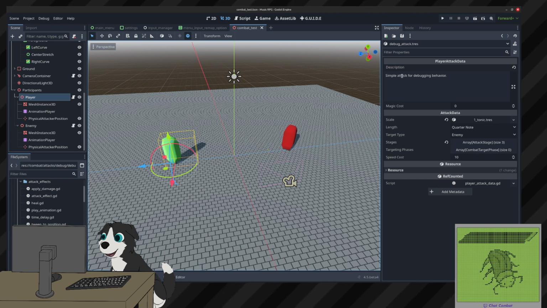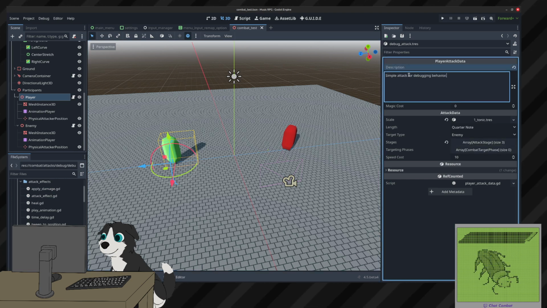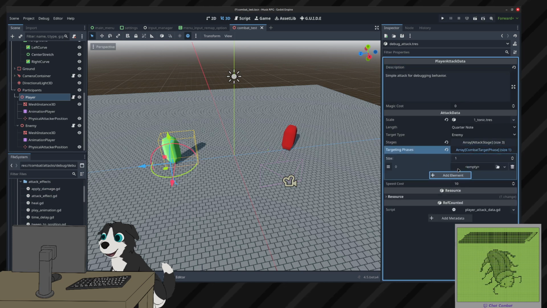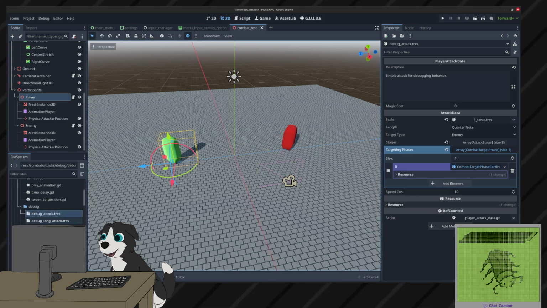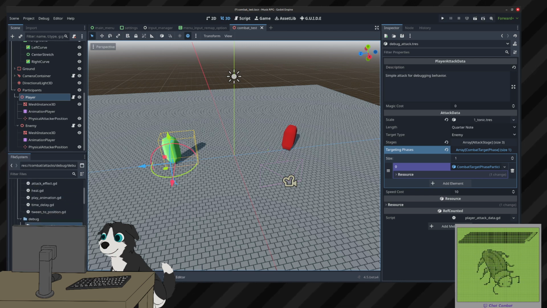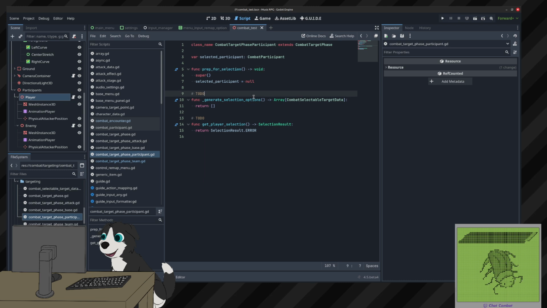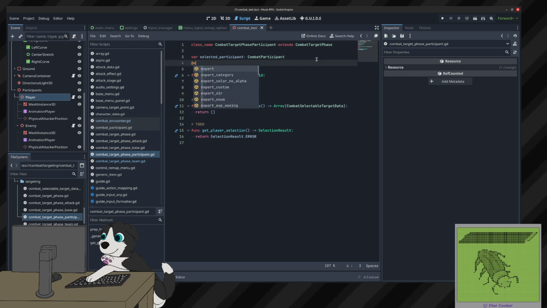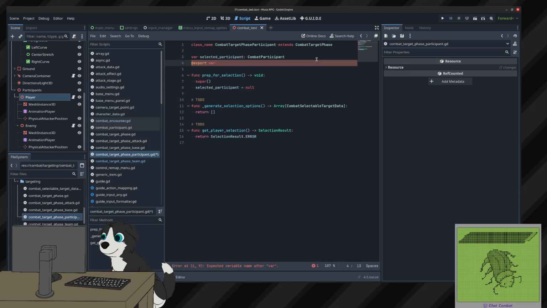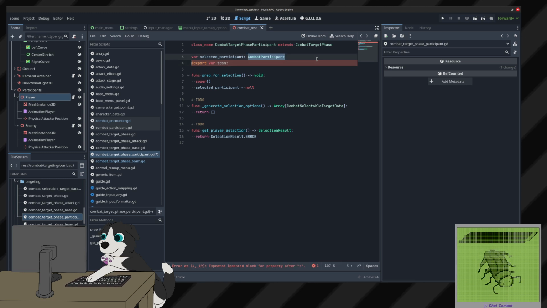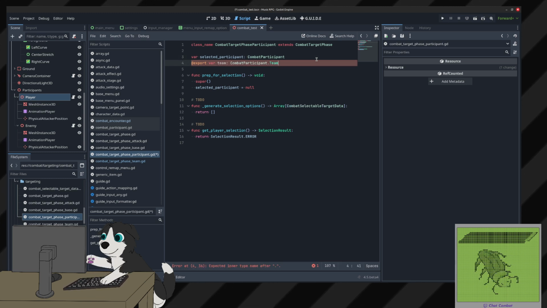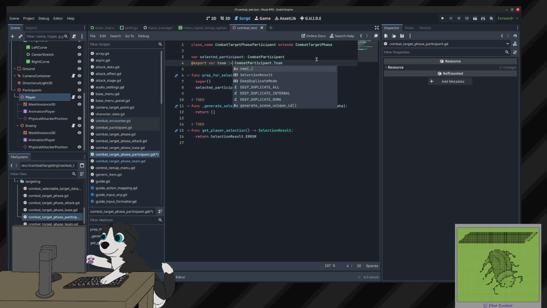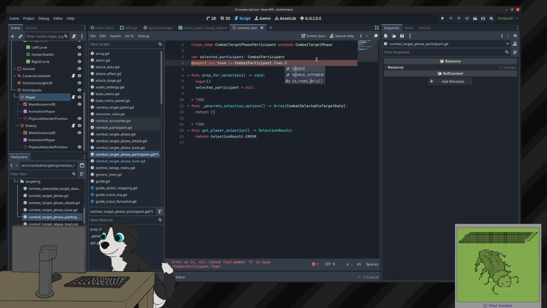Debug attack for debugging behavior. Targeting phases, as a participant. I need to allow that to specify which team. Participant. Export var team. Source opponent.